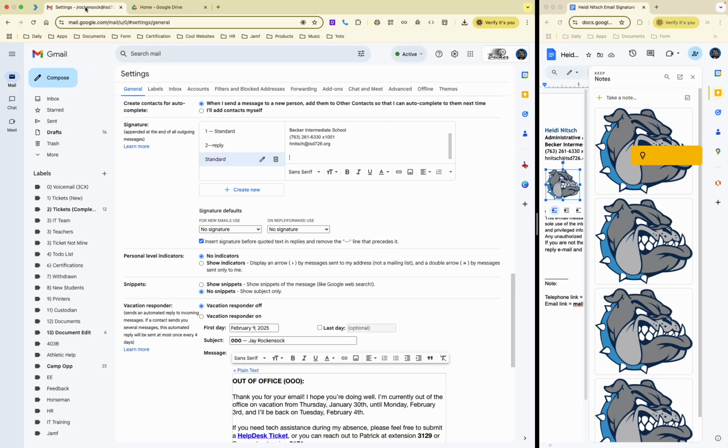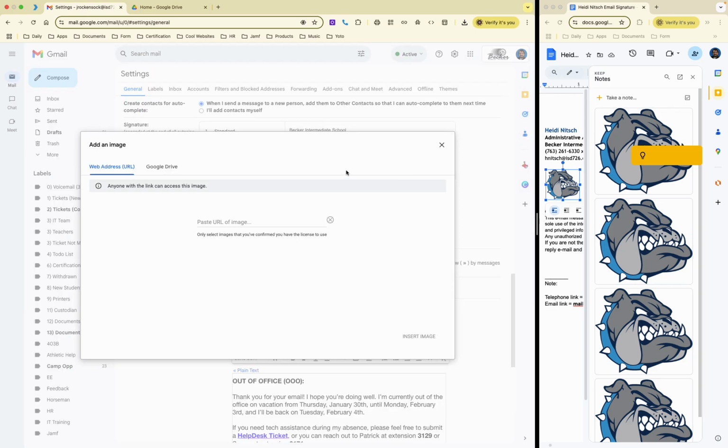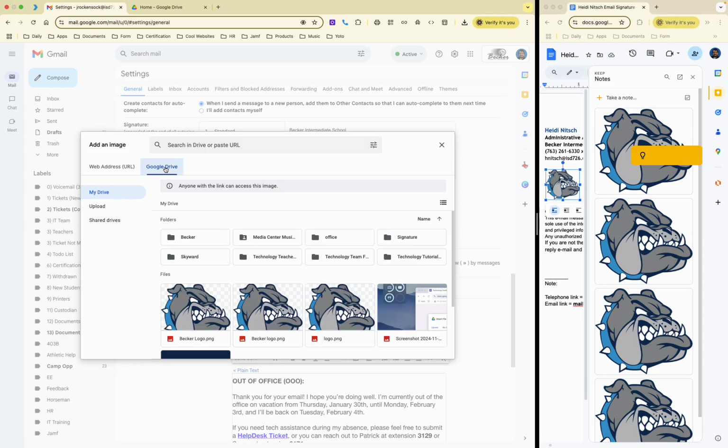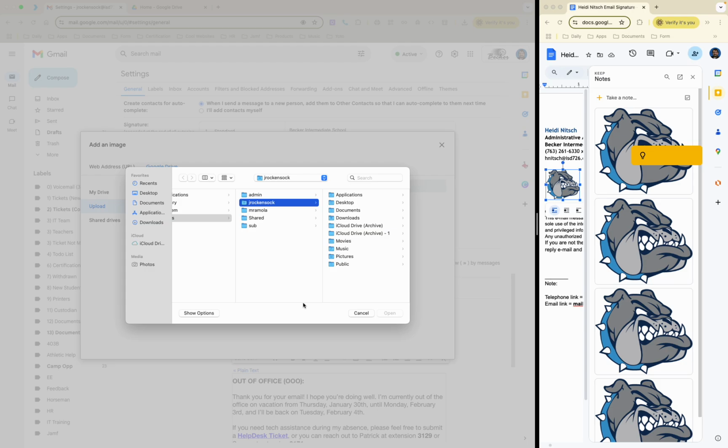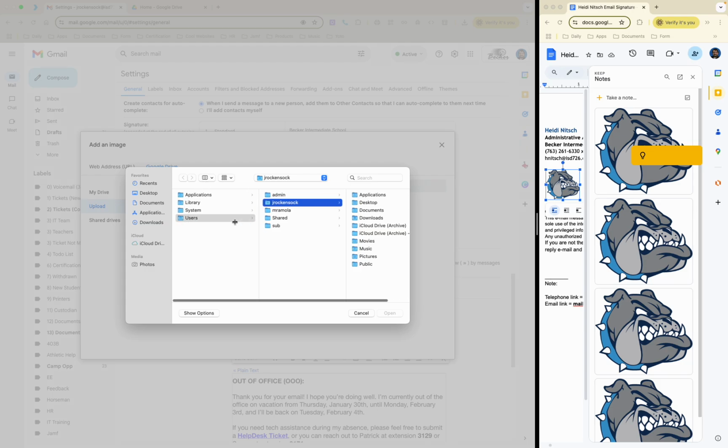We're going to go back to the email signature tab, select insert image, go to Google Drive, and select our image. Now you're probably saying, well, hold on a second, Jay, I could have just selected upload and clicked browse and found my image through here. And you're absolutely right.